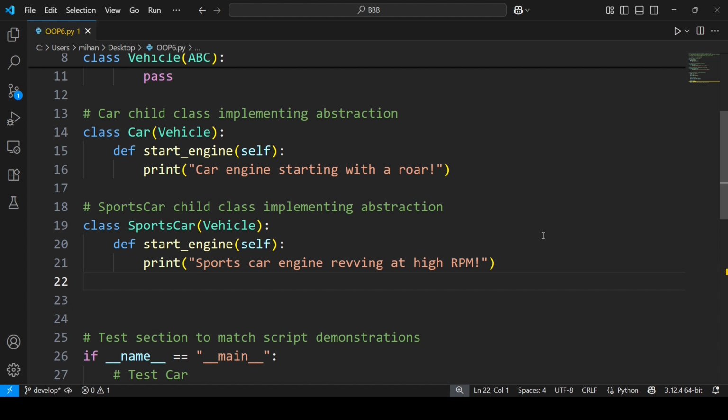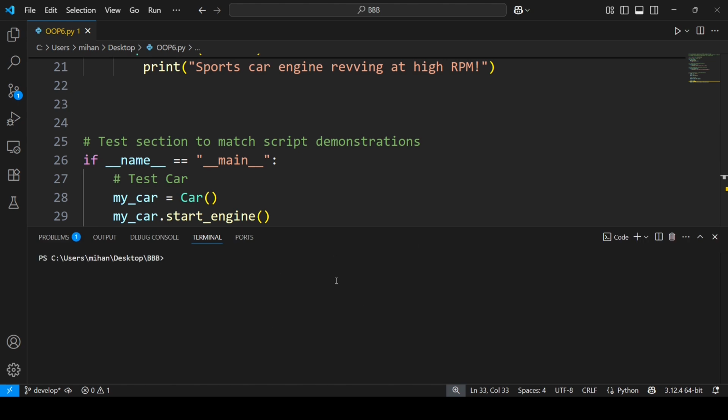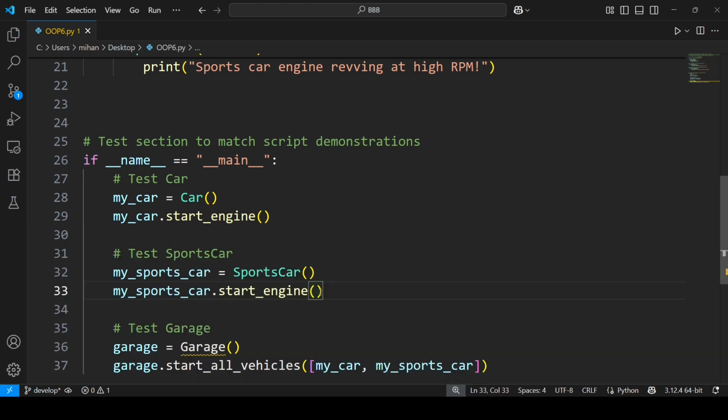Let's set this up. Test the sports car class. Create mySportsCar equals SportsCar and run mySportsCar.startEngine to see the revving message. This highlights polymorphism within abstraction. Pause to reflect on how both classes meet the same standard differently.